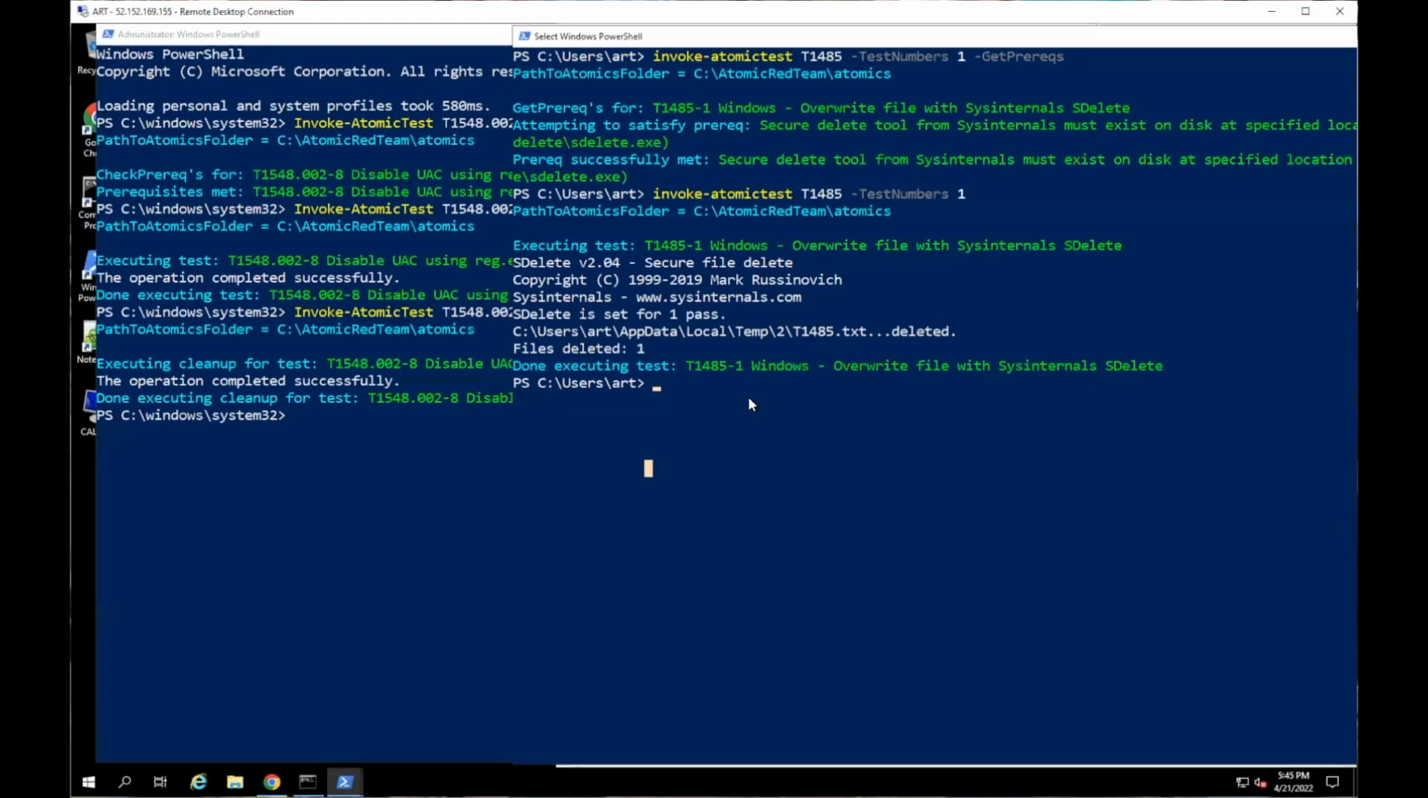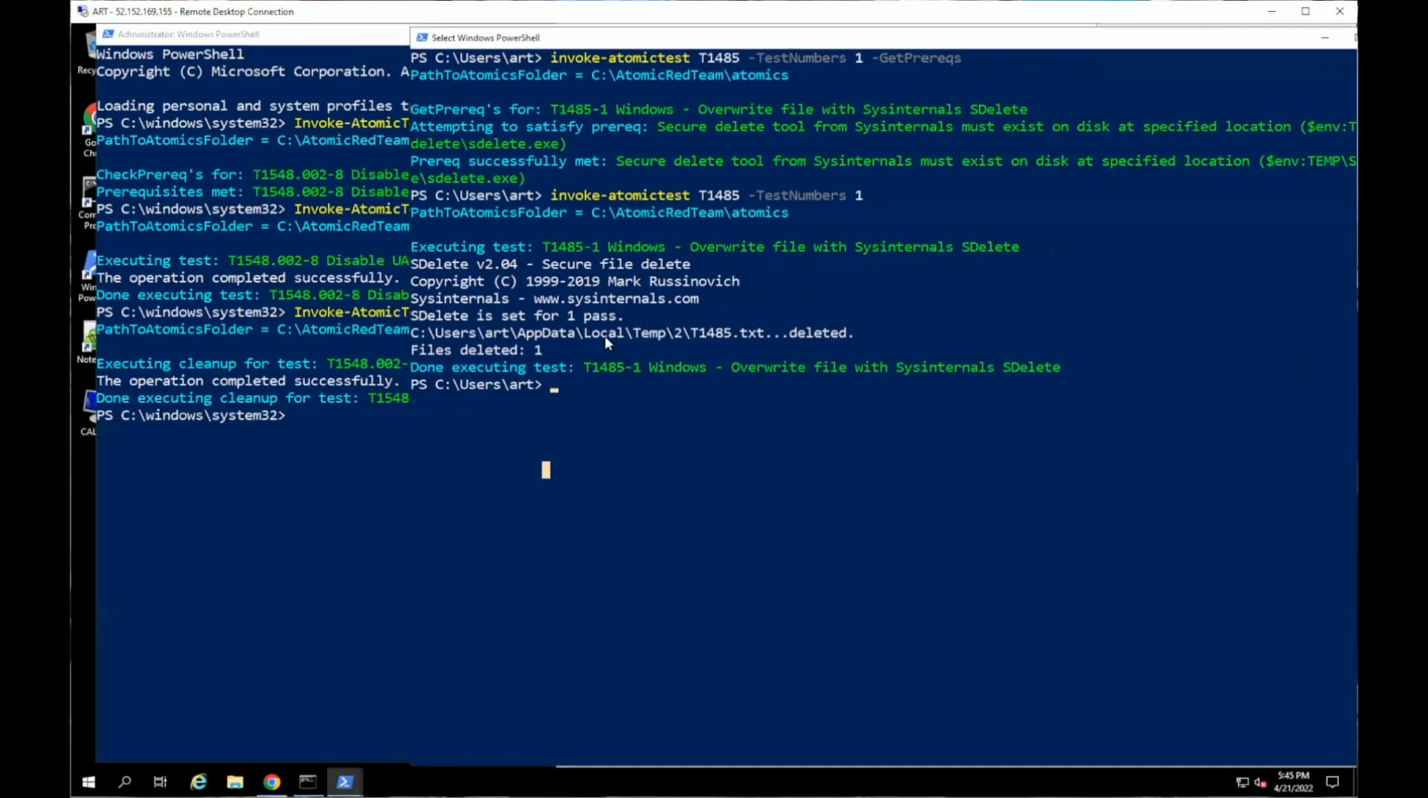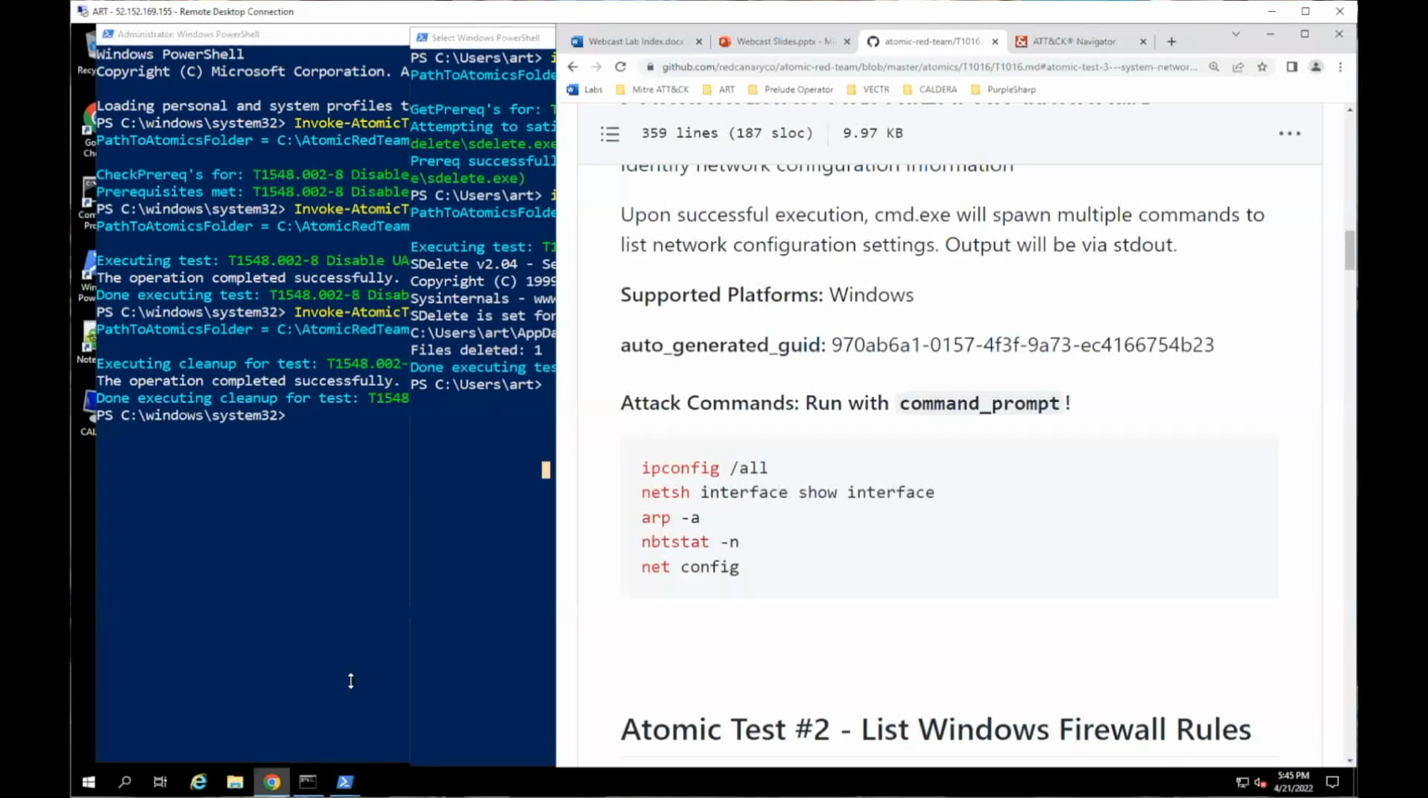You have a lab for how to do that, how to specify custom input arguments, but I'm not going to cover that live in the interest of time, because there's a few more things I want to cover from this presentation.